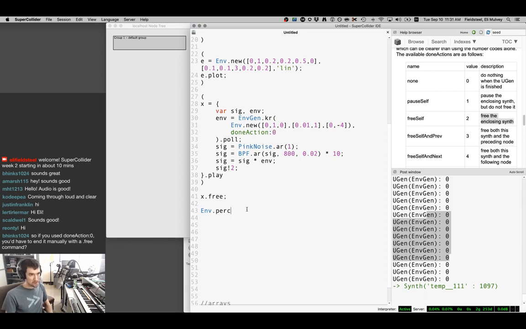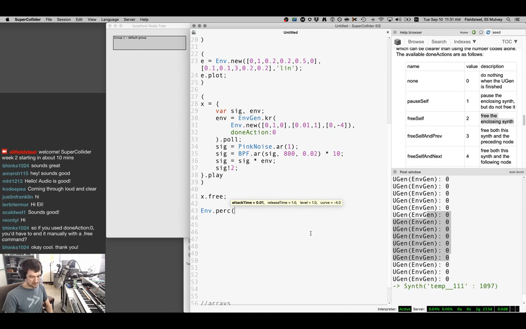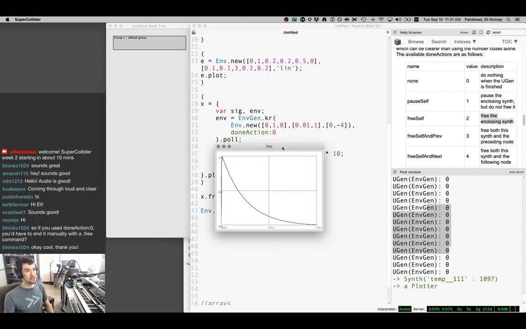So env.perc is an alternative to env.new. We provide an attack time, release time in seconds, a peak level, and a curve value. So if we say this, this is a percussive envelope. So it's a quick attack, a 1 second decay, and a curve of minus point. It's kind of exactly what we've been doing here, but it's just a few less values. And in fact, if you want to just take the defaults, it looks like this.